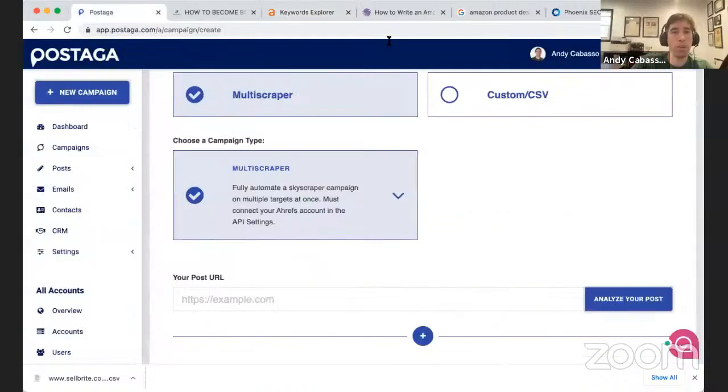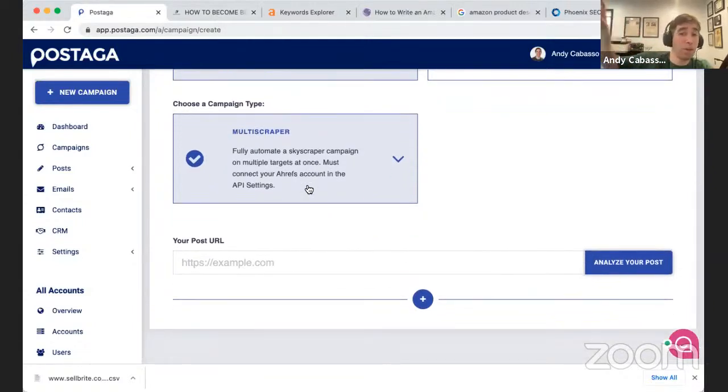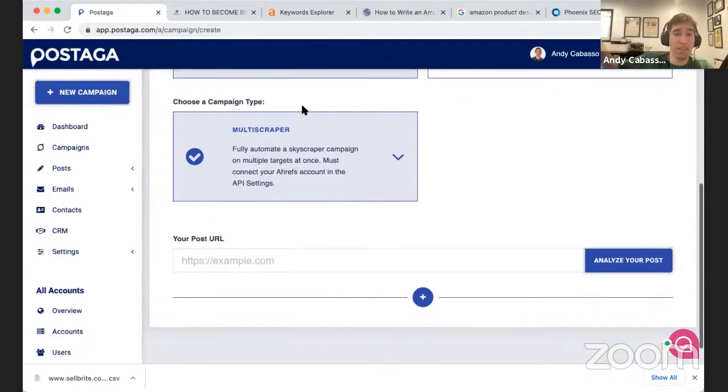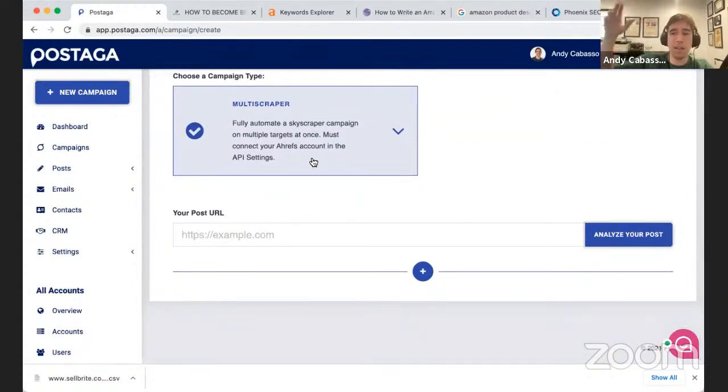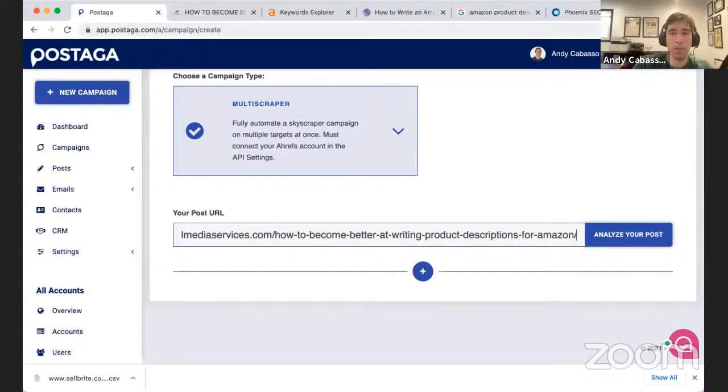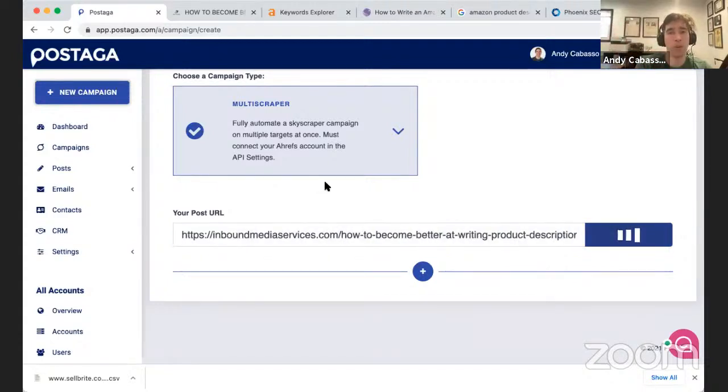But one thing that we've done with Postaga, with the integration we have with Ahrefs, is we've built a way that you can run a skyscraper campaign targeting multiple websites at once, taking advantage of our merge field. So we can reach out to a bunch of people linking to different websites to say, hey, you're linking to this website, and every email could be different. It could be 20 different websites, and you should link to our website instead. So that's how this multi-scraper would work.